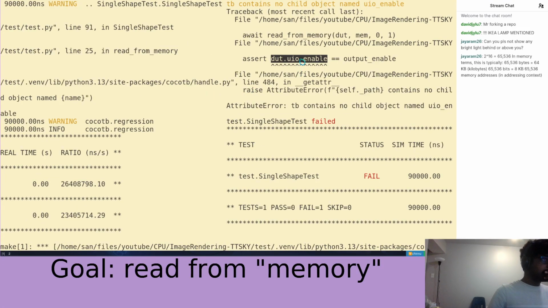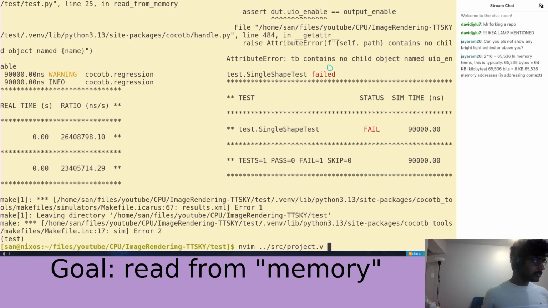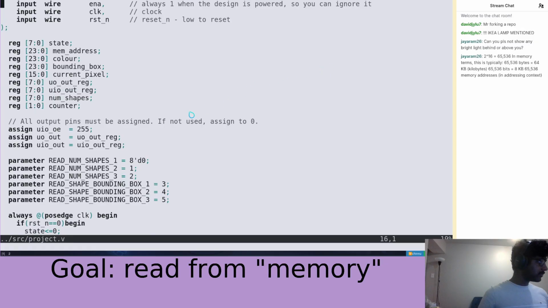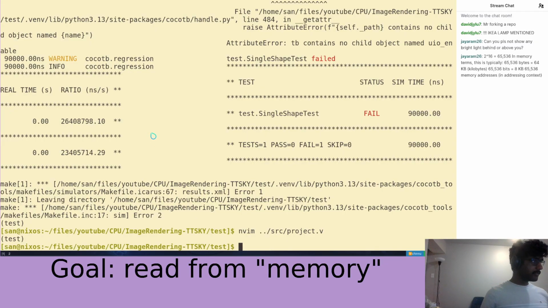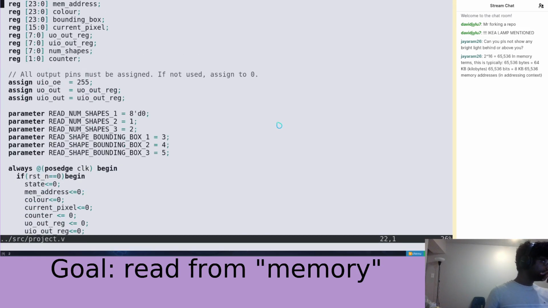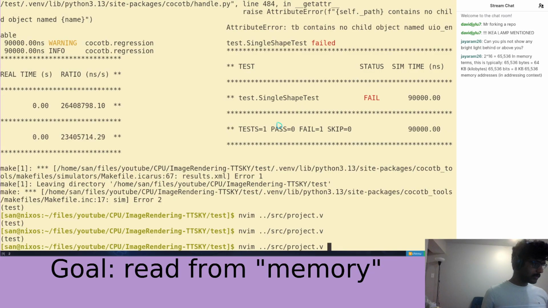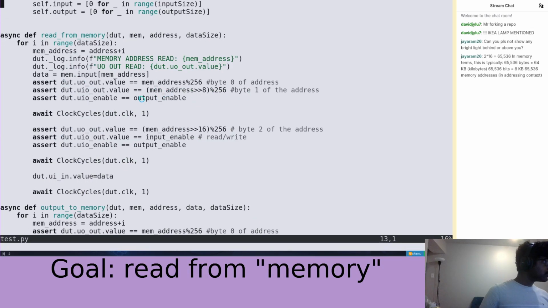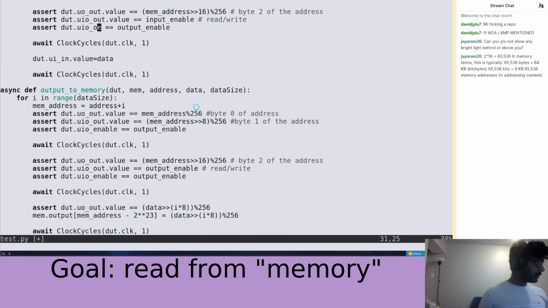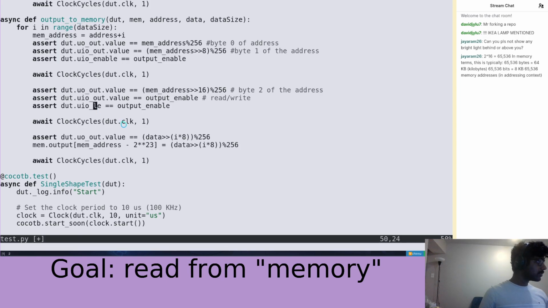Okay, where are we failing? UIO out enable should be output enable. Why is this? Yeah, it should be output enable. Yeah, 255. UIO OE 255. UIO enable. What is it called? UIO OE. OE, and then here it will be OE. Cool.